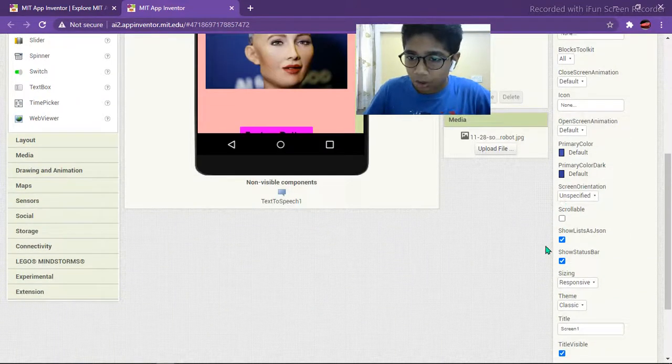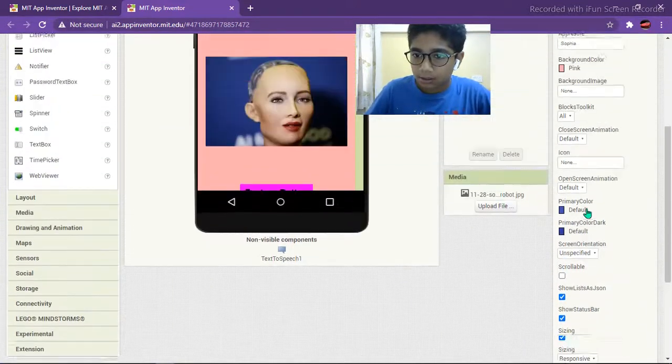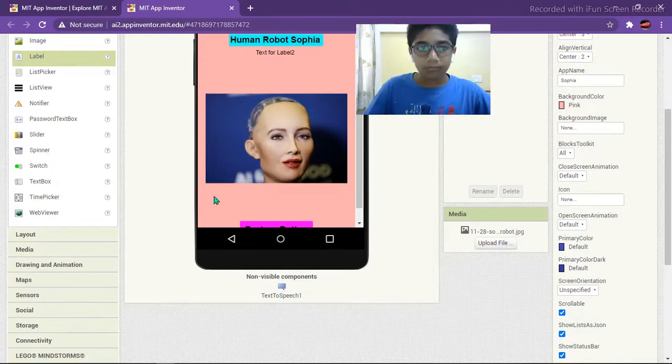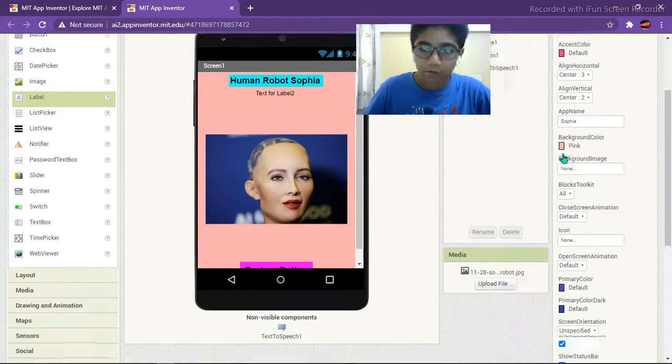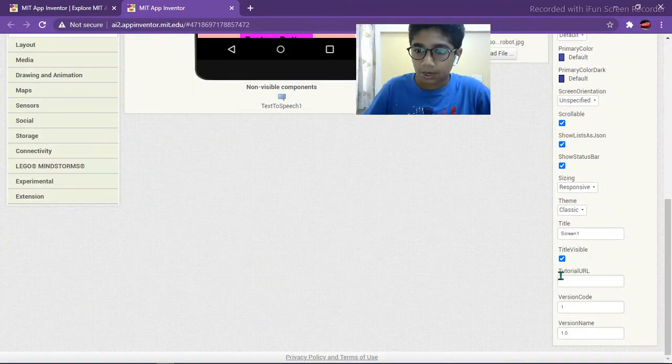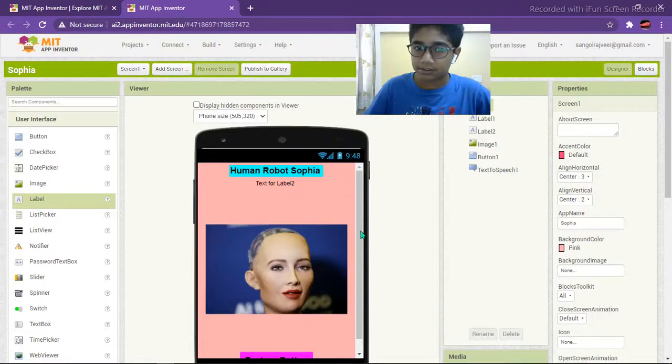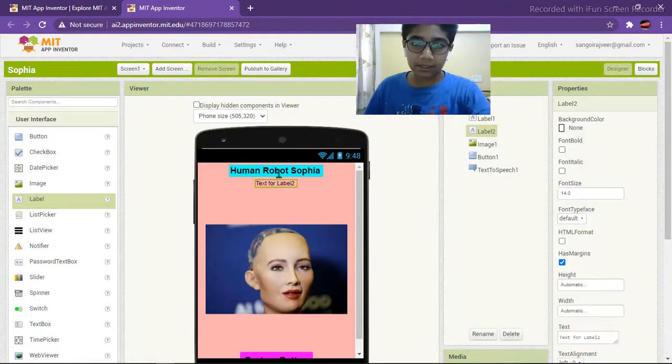Now you can make your screen scrollable, and the thing which is coming over here, screen 1, if you want to hide this, go at the bottom and uncheck the title visible. So see what happens. So this looks better. So over here you have selected the label.